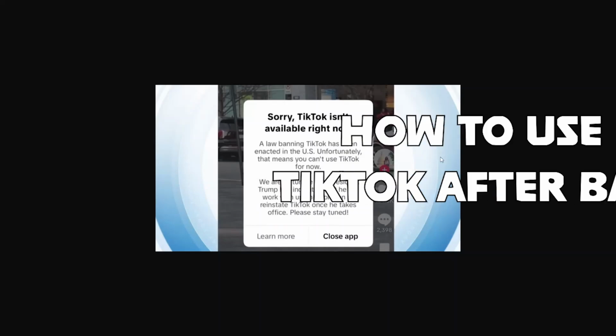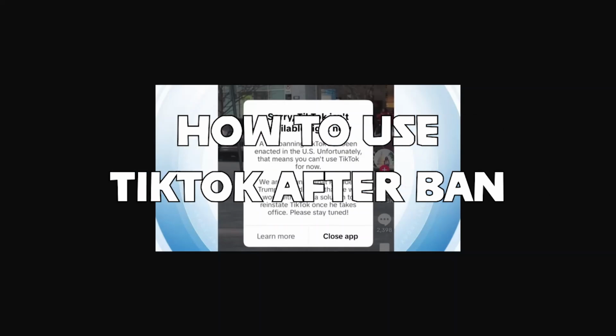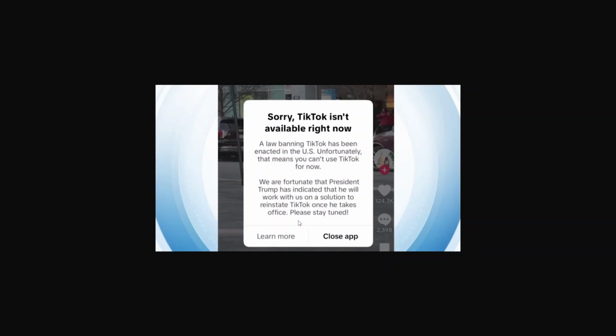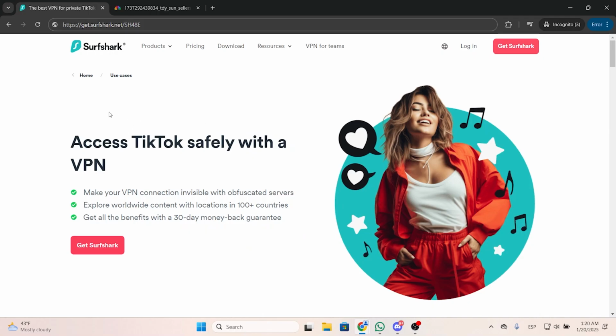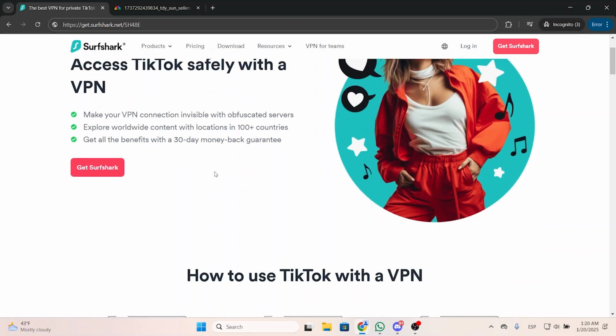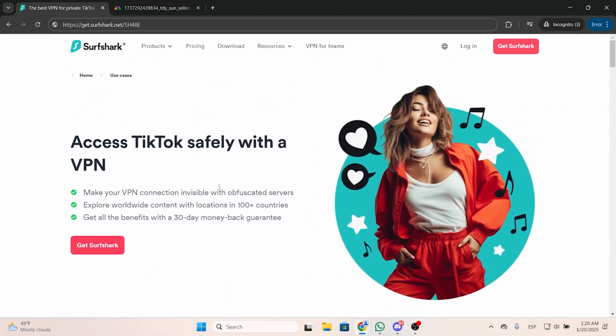I'm gonna show you how you can use TikTok after the US ban. So you probably got this error and I'm going to show you how you can fix it in just a few seconds. The solution for this is using a VPN like SourceArc, which will bypass the TikTok ban in the United States. You might have used a VPN in the past, and some of them are blocked, and you can't access TikTok even when using that VPN. But SourceArc VPN is able to bypass the ban, and it will let you access TikTok.